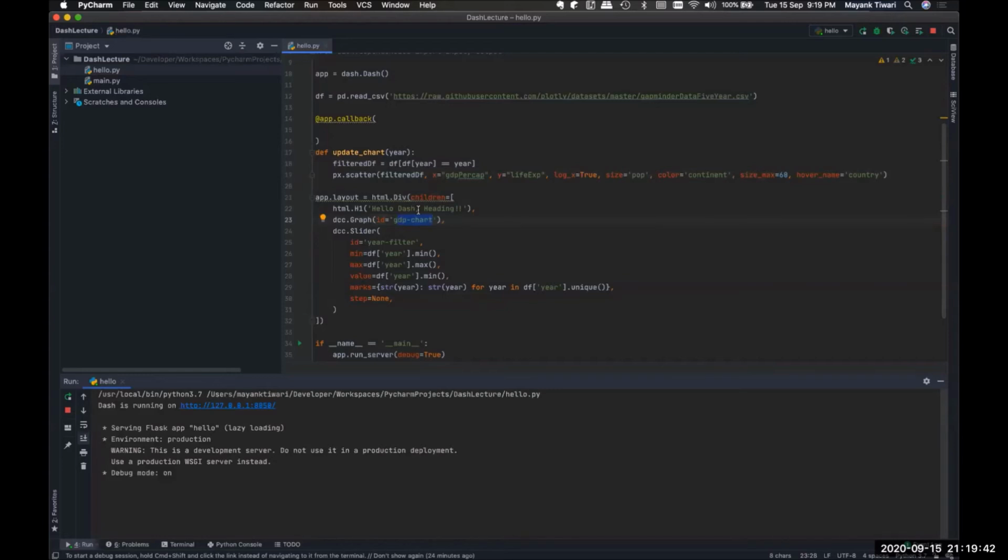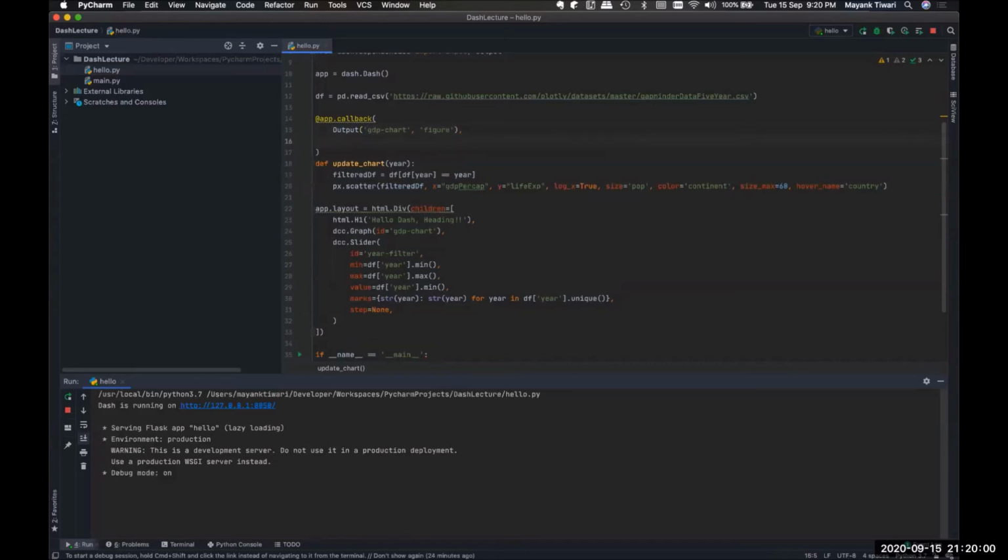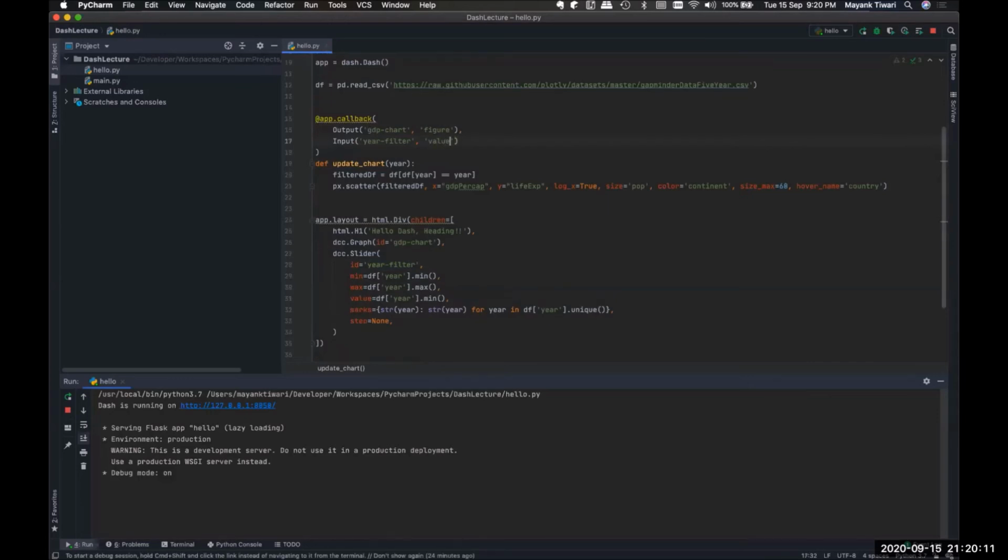Now how the callback works is, we need to give what our output is. The output is our chart, which is going to get updated, and here we have to give the chart ID, which is basically this, and it should update the figure, right? And the input is our slider, so we have to give the slider ID here, which is our year filter, and the event is the value event. Yeah, so let's try to run this.